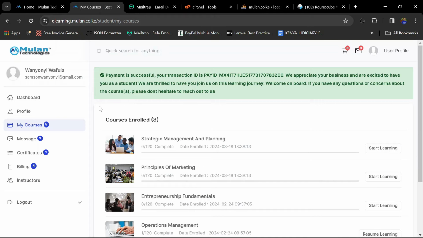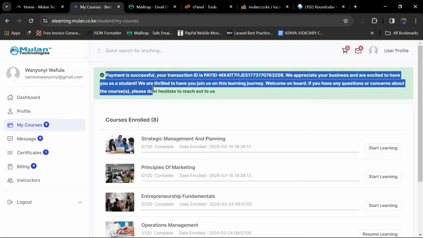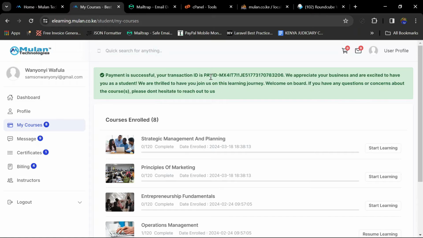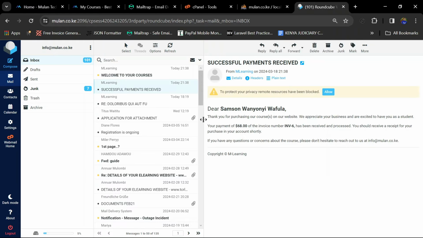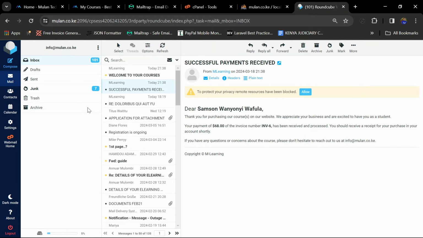Once you have successfully made the payment through PayPal, you will be taken back to your dashboard, and you'll receive a payment message that indicates successful payment, which will contain your transaction ID. If you check your email address, you'll receive two types of email. Number one is on successful payment, which has been received. So this is the template for that email.